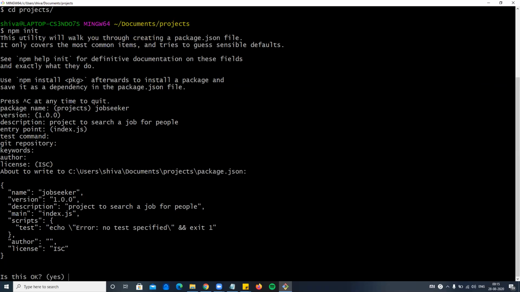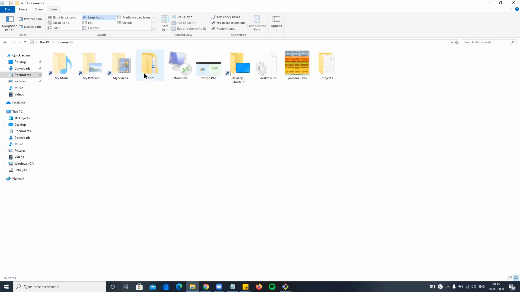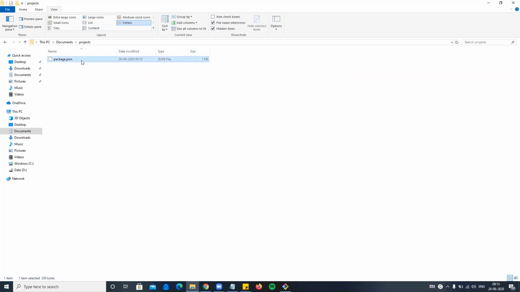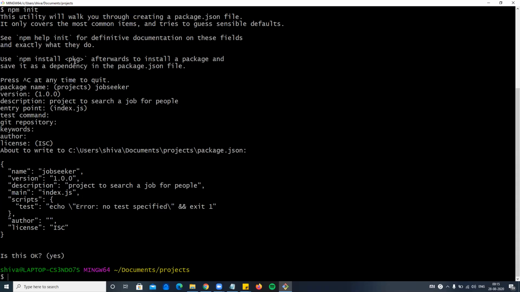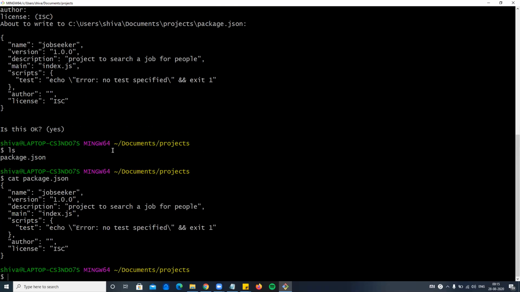So this is how your package file will look. It asks, is it okay? If you say yes, it will create that. So now you can see what it did in the project folder. It made a package.json file, a configuration file, like a meta file. You can see the package file with ls. This is the created package file, with name job seeker, description, version number. This is the starting point of any package.